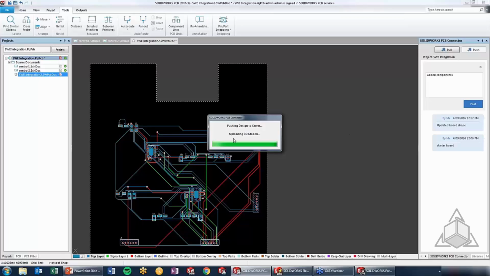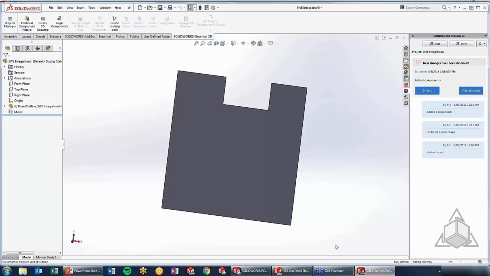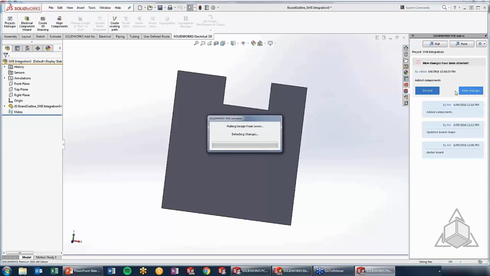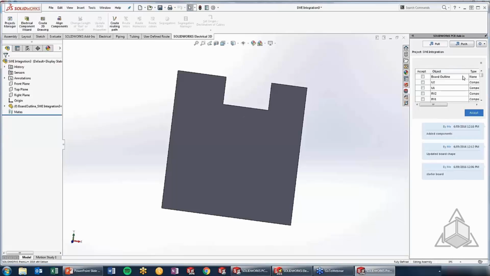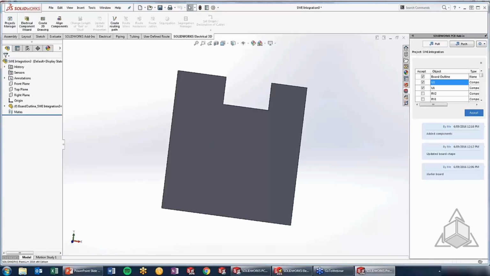All right, so it's grabbing those 3D models that are associated to our components. And if I go back into SOLIDWORKS now, I can see that there's been new changes. I can view those changes. And I already know that the changes are going to be based on those components. So I don't have any changes to my board outline, but I do have these new components. And if I click on them, it'll show me a preview of both the component and where it's going to go onto my board.